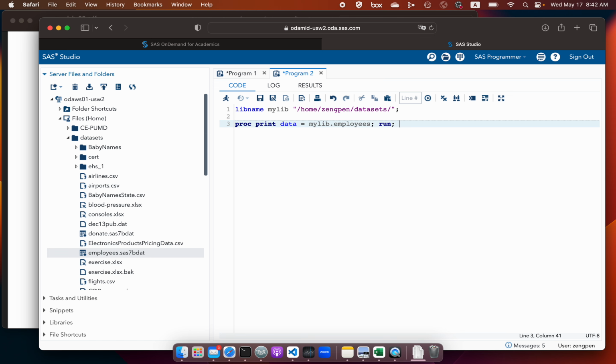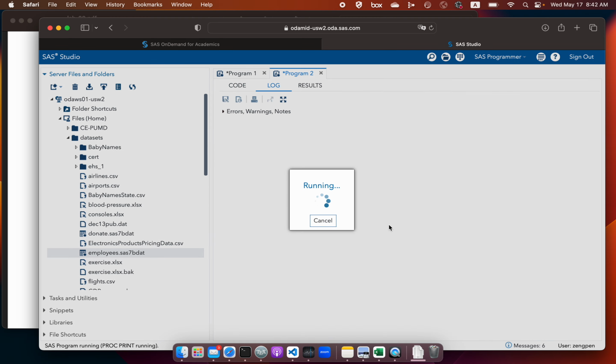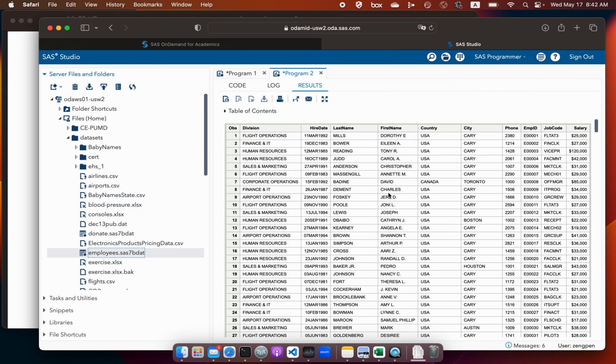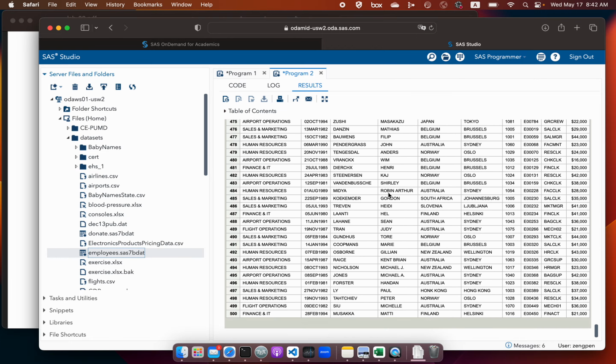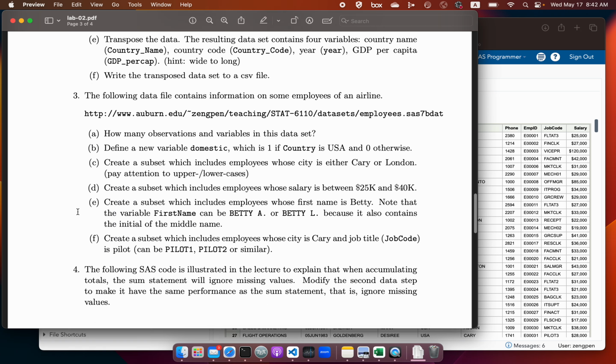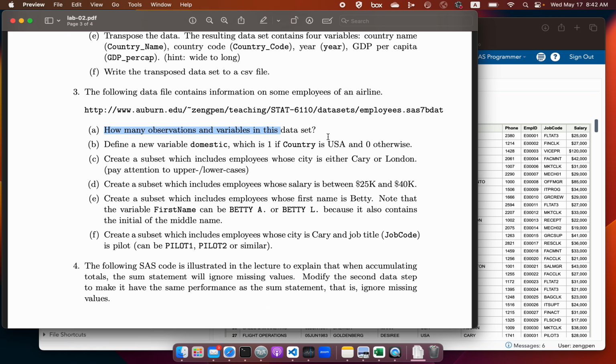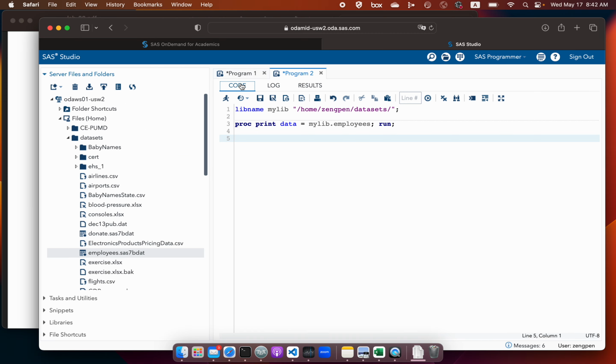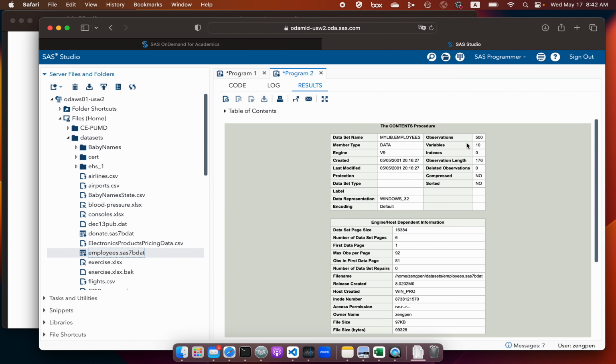Okay, and run. Yeah, so you run it. See, this is just the data set. I think we have 500 observations. How many observations and how many variables? Of course, you can count, but usually what I expect you to do is get that information from Proc contents. If you use Proc contents, it will show you we have 500 observations and 10 variables.